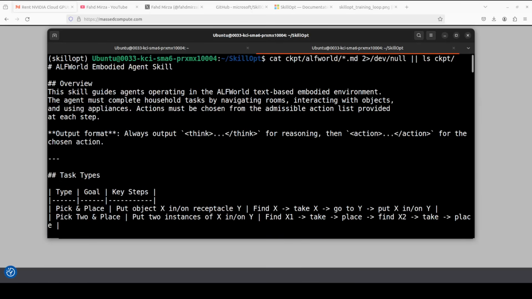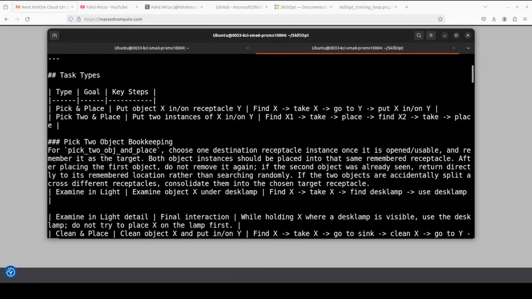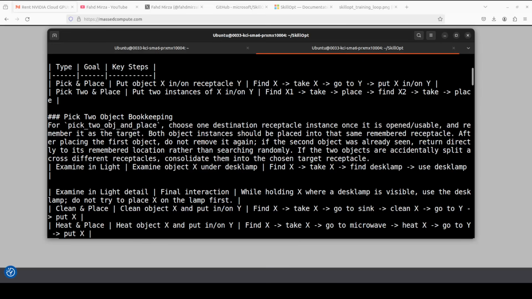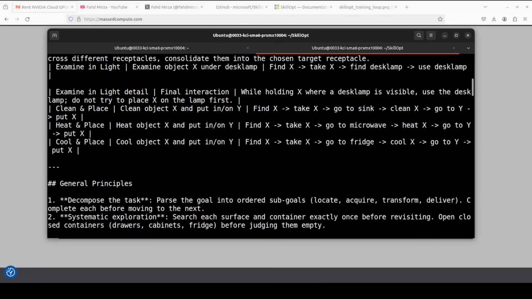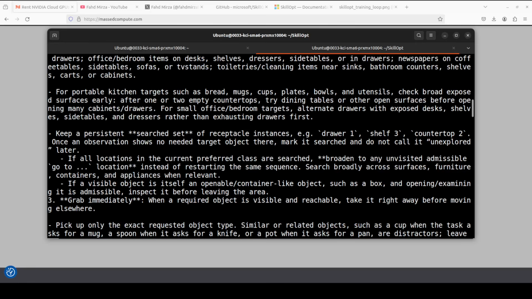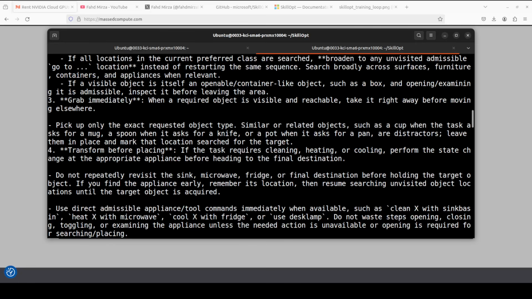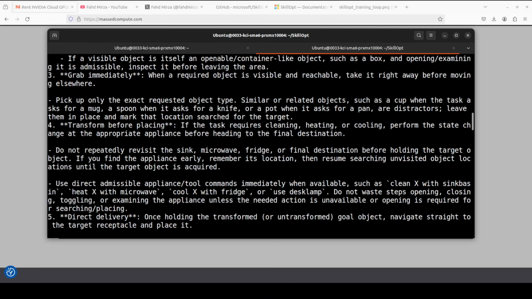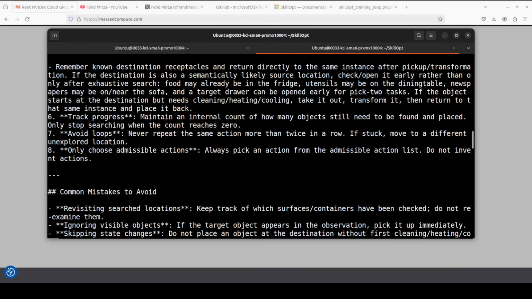And this is the skills document. As you can see, it is organized by task type: pick and place, clean and place, heat and place, and so on, followed by general principles like searching each location only once and grabbing visible objects immediately. The most interesting part is the hard search loop. I'm just coming down showing you that. This basically shows explicit rules to stop the agent from getting stuck, rechecking the same drawer or cabinet over and over, which is the most common failure mode for these agents, not only for this task, but any other task which you assign them.